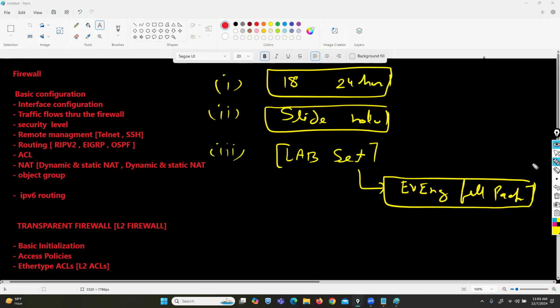In the EVNG full pack, you can get all the device images, pre-installed. Not only Cisco ASA, you can get Cisco Firepower, Palo Alto, Fortinet, Checkpoint, routers, switches, Windows machines, and server operating systems. This EVNG full pack is a 70 GB file. I will share it with you after this session, and you can import it into VMware Workstation.